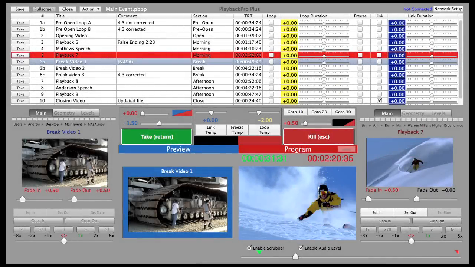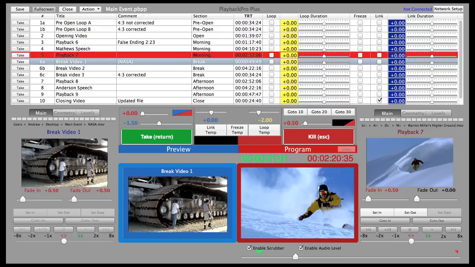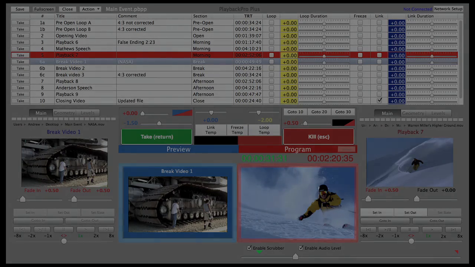Let's look at the PlaybackPro Plus operator interface. Like PlaybackPro, it is designed on a preview program paradigm, similar to a production switcher. Program is what is going to the output, and preview is what will play next. Preview is always in blue, program is always in red.